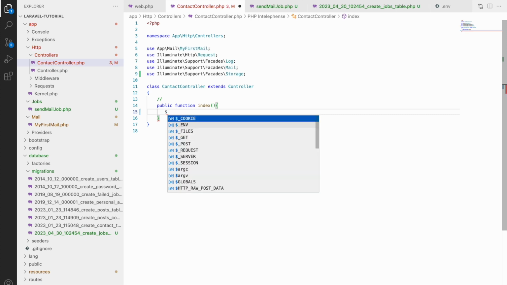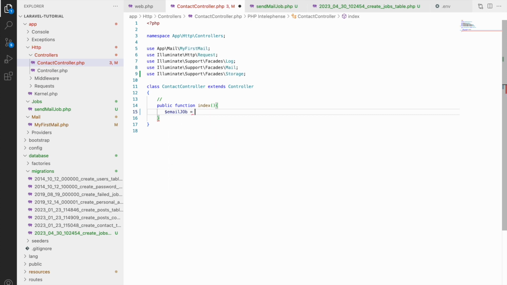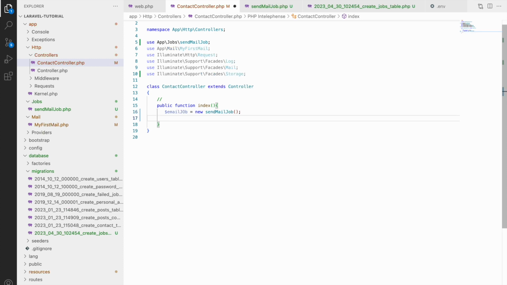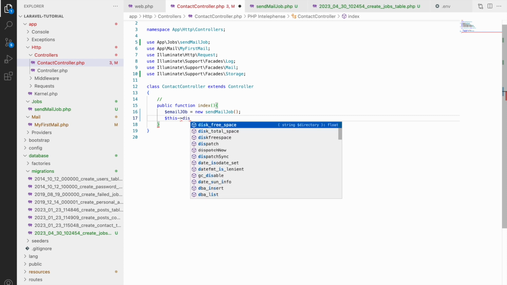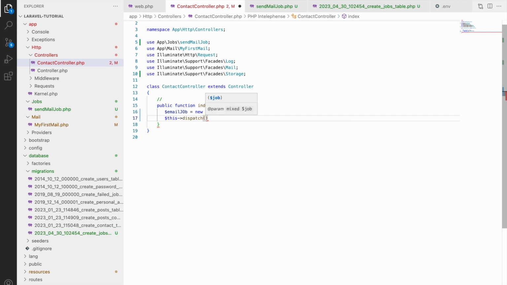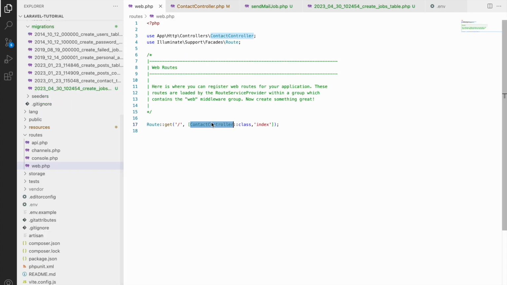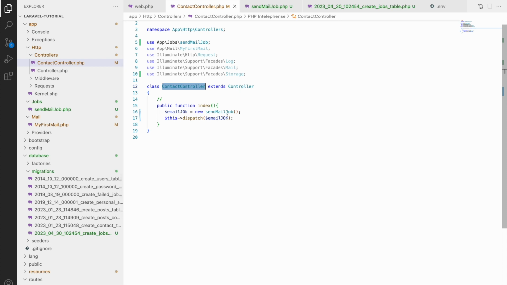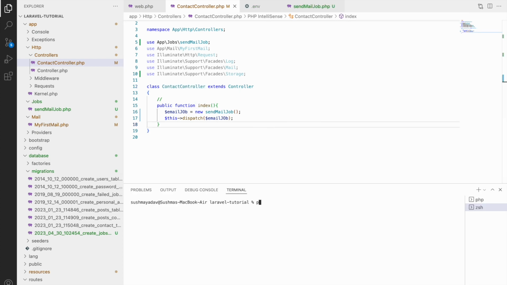Now let's go to the controller, where we need to dispatch this. Firstly, let's create an instance of the job. Let's hold it in a variable and write new SendMailJob. So in a variable we are holding an instance of it. With this we are going to dispatch, and inside dispatch we will be sending our instance of SendMailJob. This dispatch function will do the work of running your job. You can see the base URL is going to the contact controller index function.